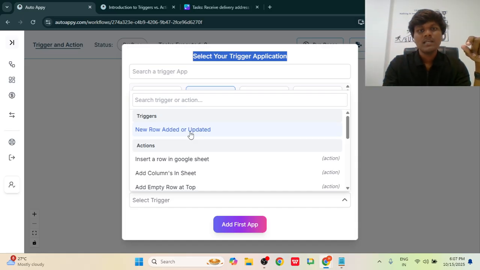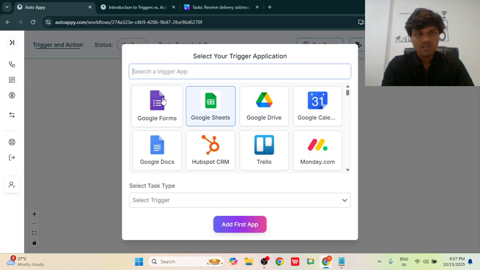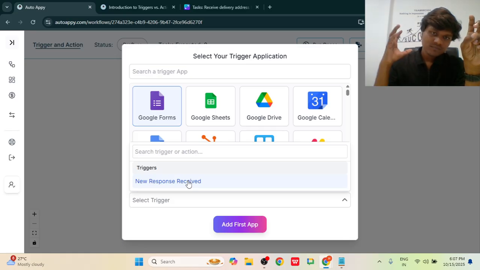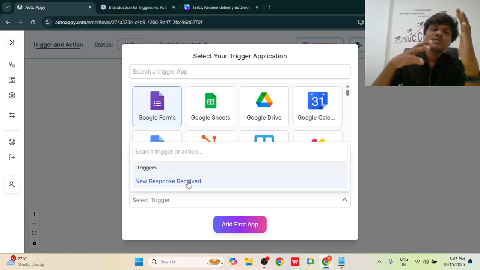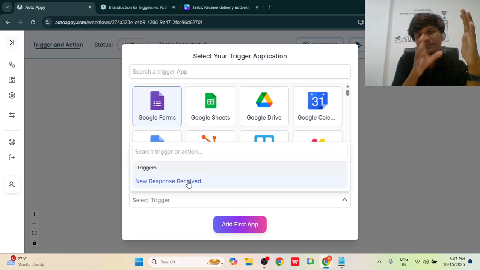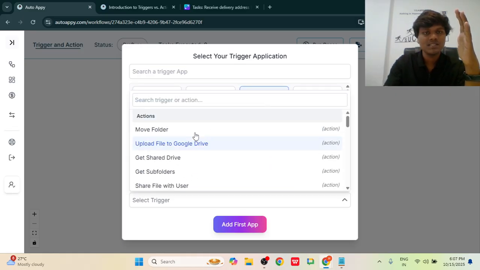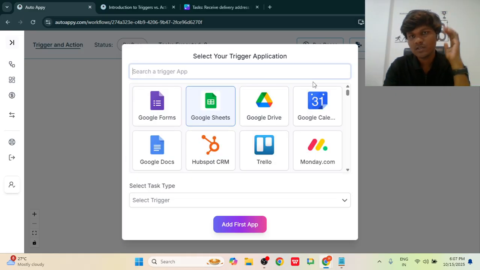This is a trigger. And instead of that, let's say Google Form, a new response received. If someone fills the form, then you want to do something. This is a trigger, right? If someone fills the form, you want to do something. In Google Drive, these might be the actions. There is no trigger in Google Drive.